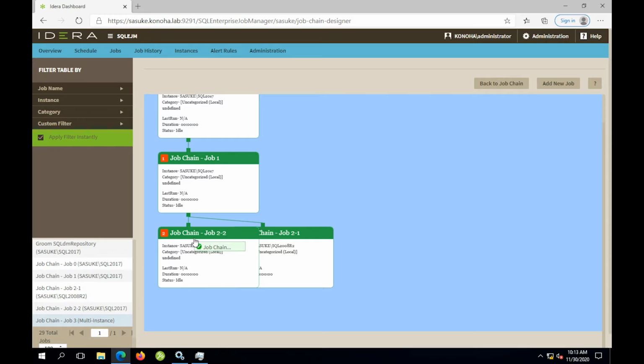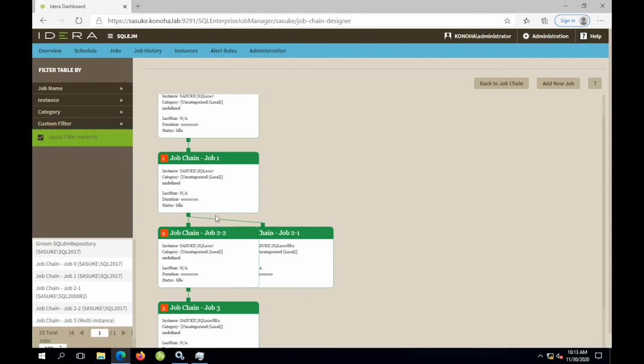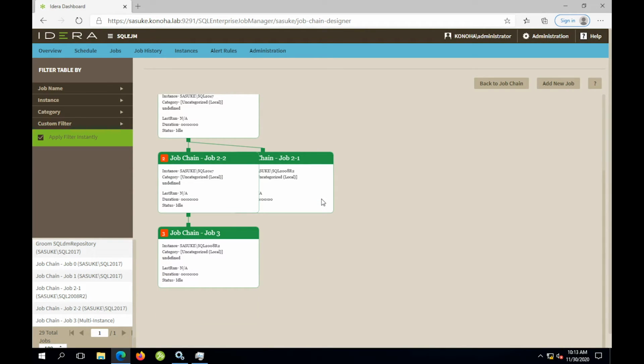And you can see the benefit of Enterprise Job Manager and the fact that you can chain jobs. They can be linked together, and they can be jobs that are running on different instances. So you can see here that this particular job runs on my 2017 instance, whereas this job runs on my 2008 R2 instance. The third job will not start until the 2017 job is actually completed.